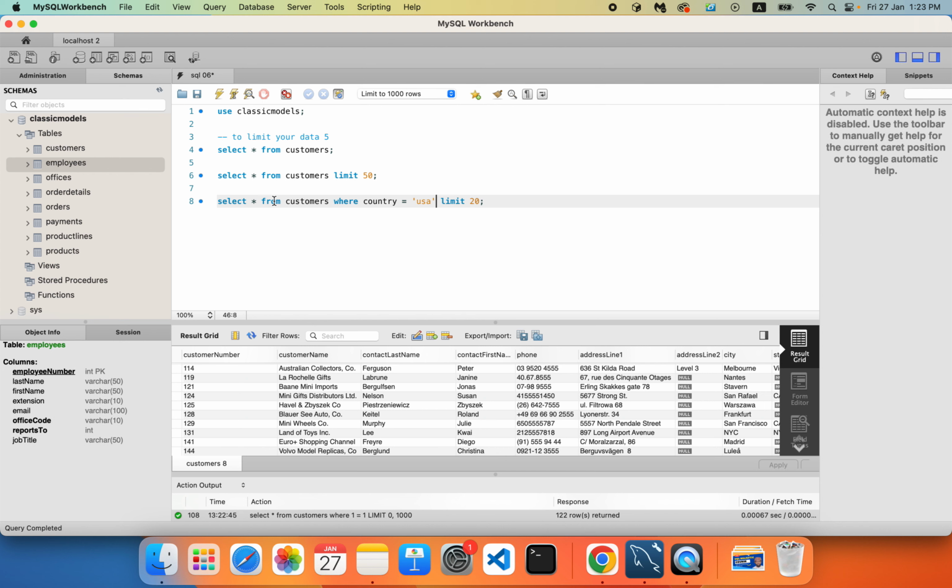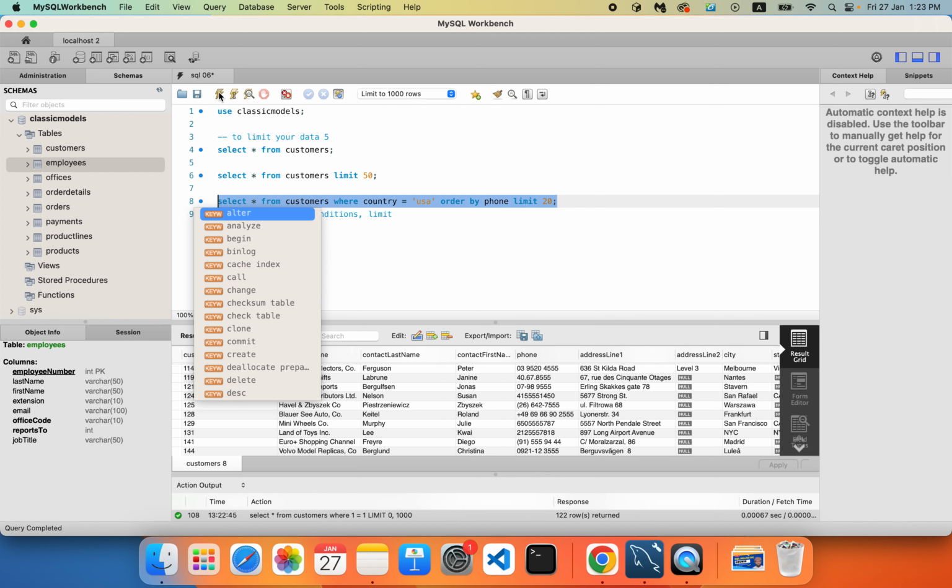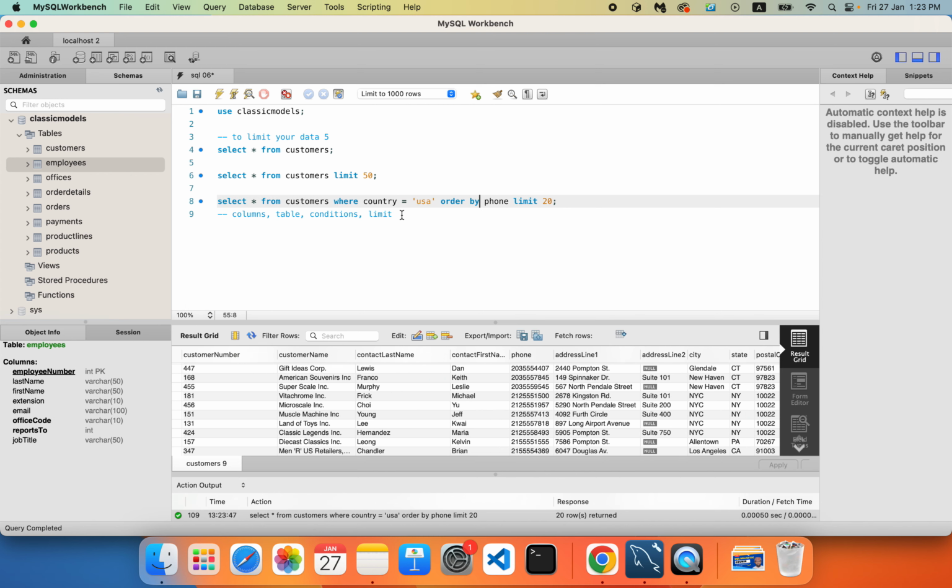You have to now select. Okay, let's summarize: select columns. First you specify the columns, then the table, then the conditions, then the limit, or rather the order by before the limit. For example, order by phone limit 20. So this is the order of these keywords.